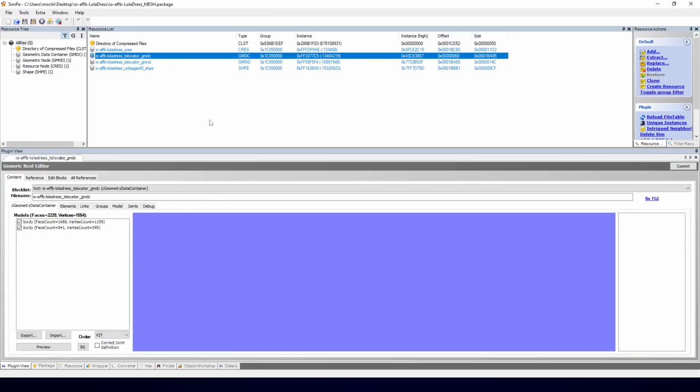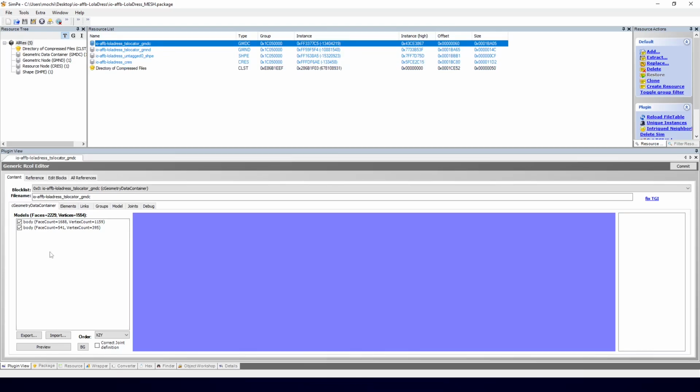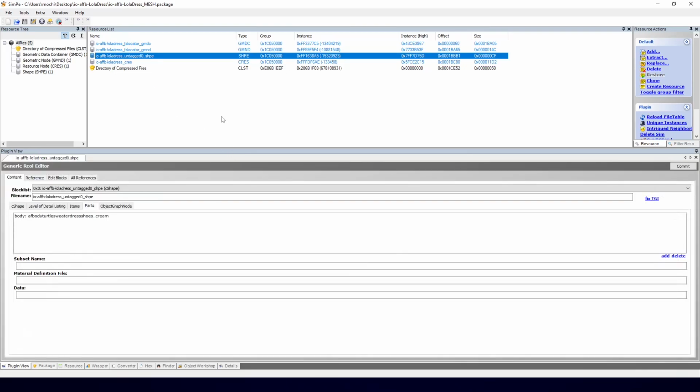You want to start out by checking the GMDC. This one might look like it has two groups because there's the body group and then there's the body group. But every unique group name is a group. If it says body 1 time or 2 times or 5 times, there's just one body group. And that's what we'll be starting with for this. And then we don't do anything with the GMDC.